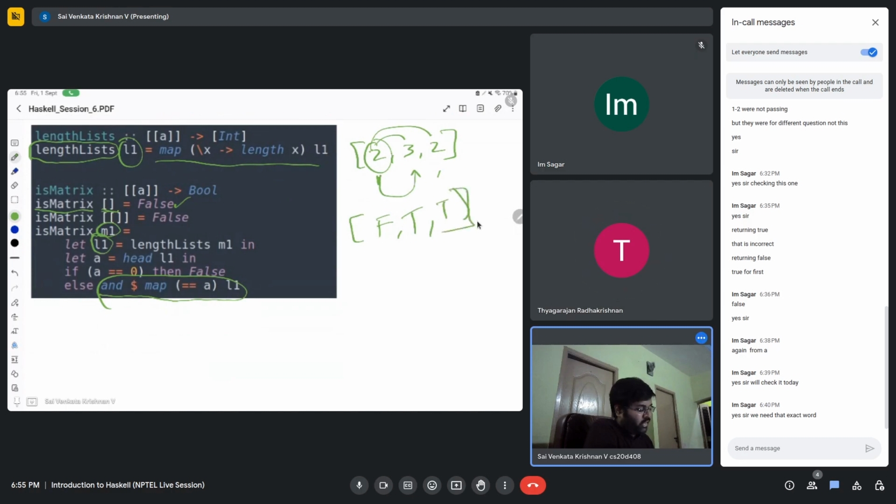And now I basically do an AND of all the values. If anything is false, it will return a false. If everything is true, that is, if everything is equal to the first element, then everything has the same number of elements, so it will return a true. The special case is if the first element is zero, it's a false.